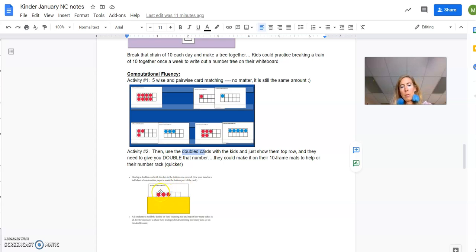So they could produce this 3 dots on a 10 frame mat if you wanted to with cubes, or on their number rack, they could produce it, 3 on the top. And then what are we going to do? What's going to be on the bottom that I'm covering up? Another 3, because it's doubled. And what doubled number are we looking at?